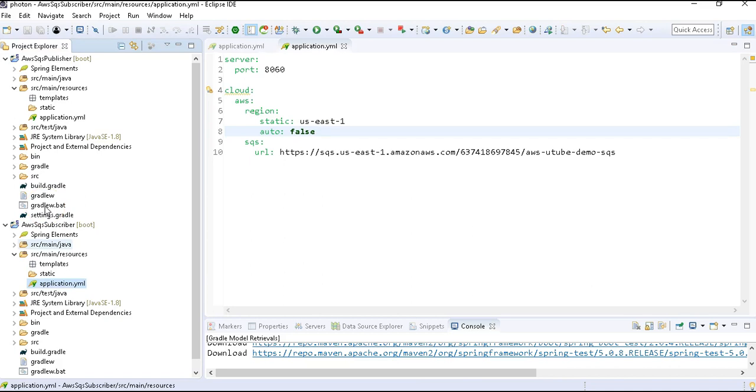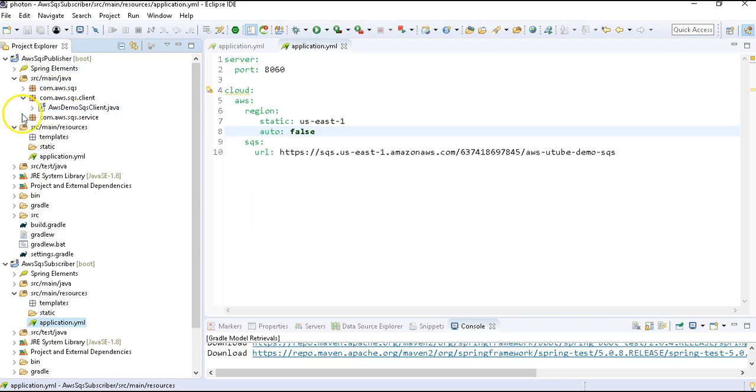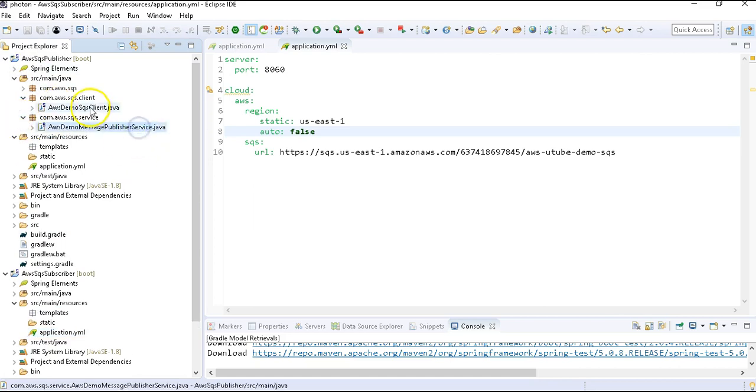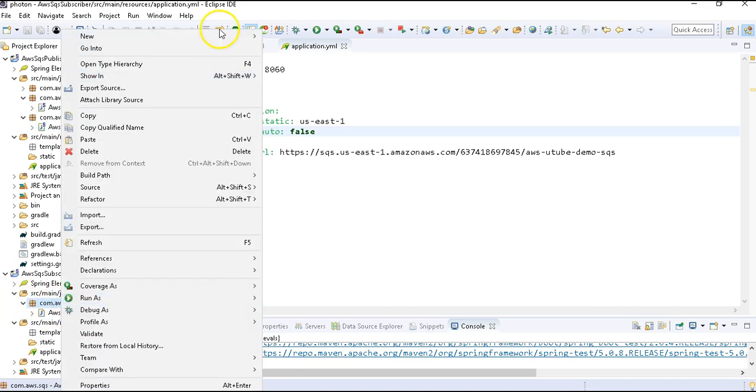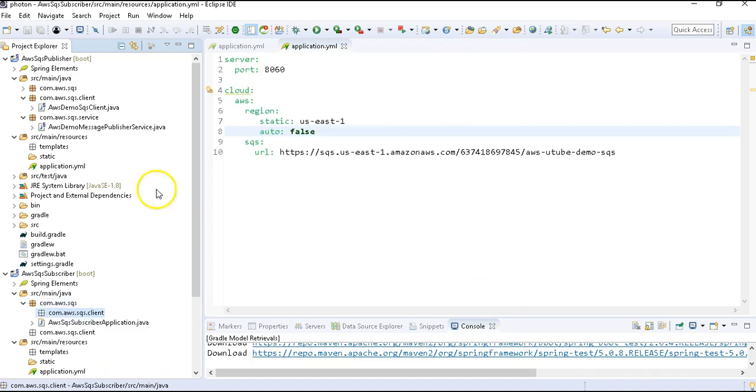The next thing we want to copy over is the client, because the client also remains the same, just that the implementation of this service will change. So let's do that. We are here. I'm going to create a package first, and this will be .client, and I'm going to copy this class over to this package over here. Yep. So we copied over the client.